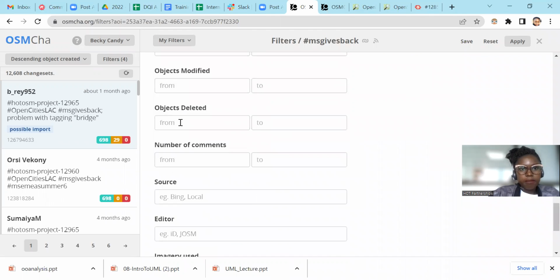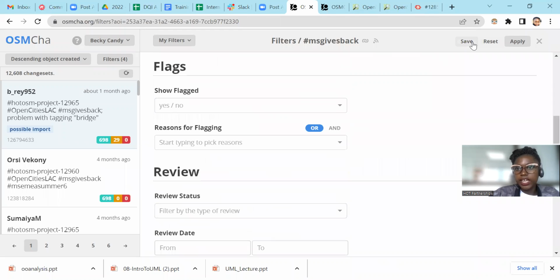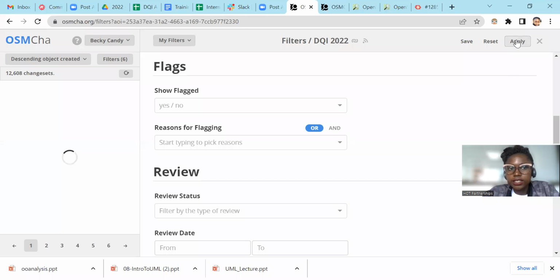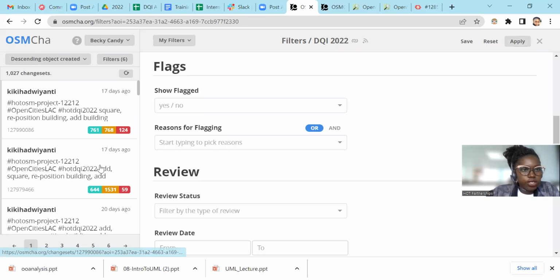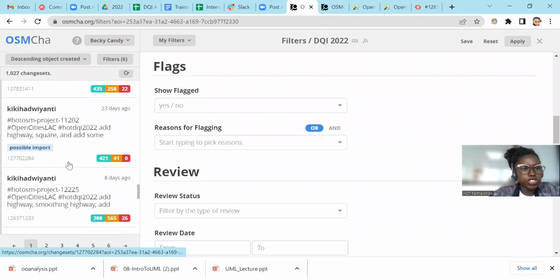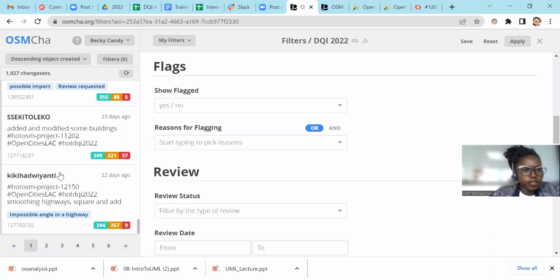All right, then I'll come back down here and we'll talk about the change set details. So once I save this, I can call it DQI. Imagine I've added all your usernames and I can confirm, maybe DQI 2022. Then say confirm. So you see, it brings for me all these, and I can check and find out why people are flagged.